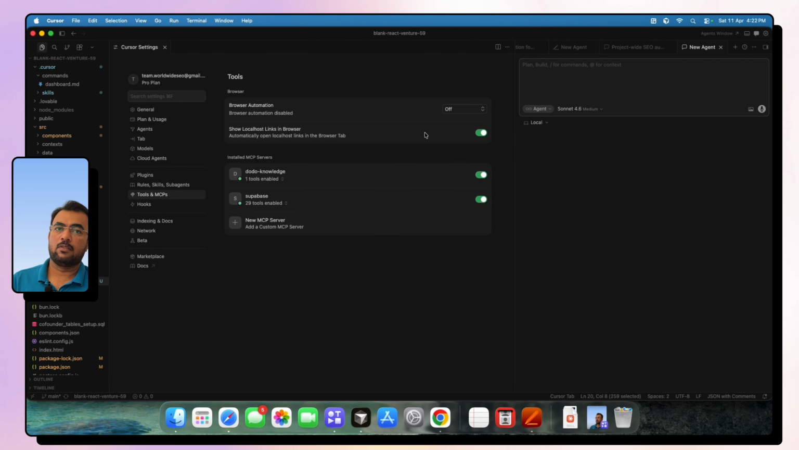It means that whatever I do from here will reflect over there. Similarly for Supabase, similarly for any other tool, let's say Brevo or whatever I add to develop this particular project. So that's about MCP. You must use it.